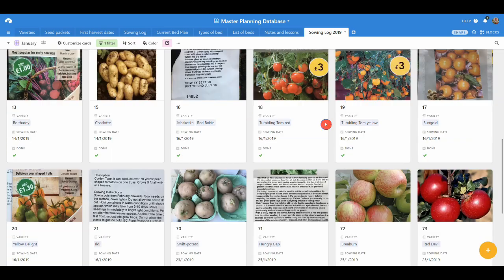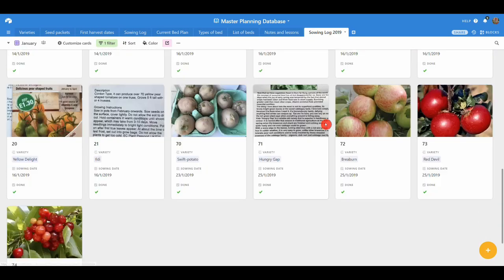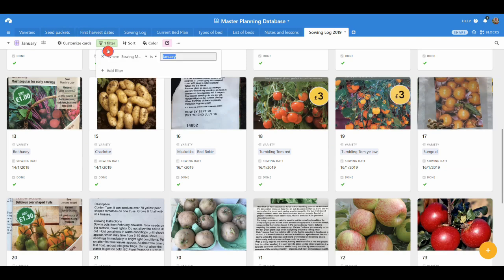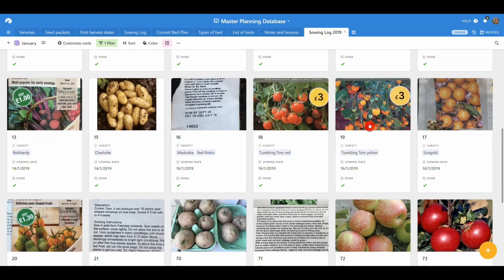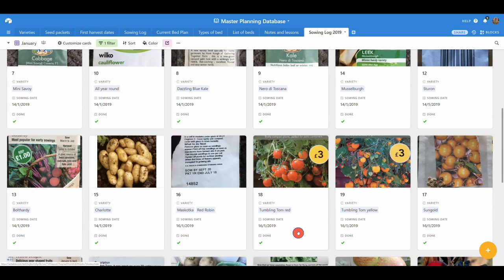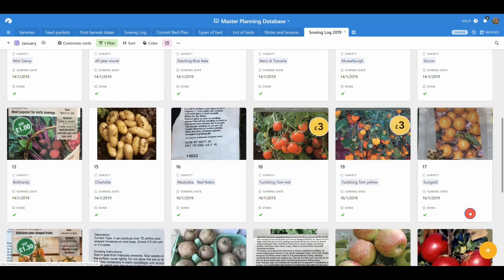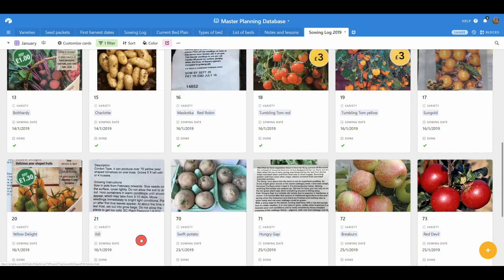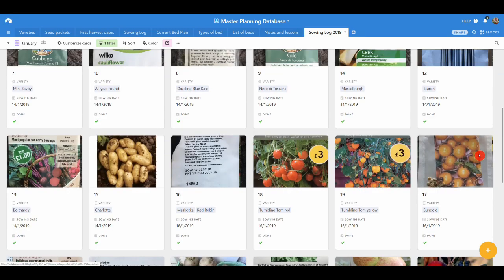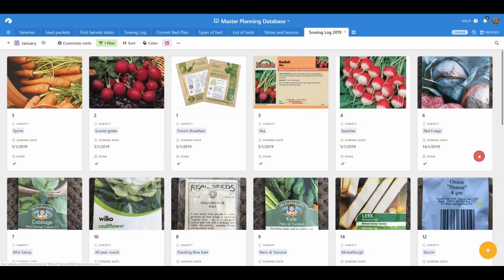And I've got a copy of my sowing log from last year, and there's a lot of entries in here, although it's just filtered at the moment to only show the entries in January, because I'm comparing what I sowed last year in January with what I sowed this year in January. I've not sown any Tumbling Tom Reds or any Tumbling Tom Yellows or any Sun Gold, for example. Lots of things that I sowed last year didn't really work out for me. I'm sowing all of my tomatoes a lot later this year. Just too much hassle keeping them healthy in the dark, cold months.